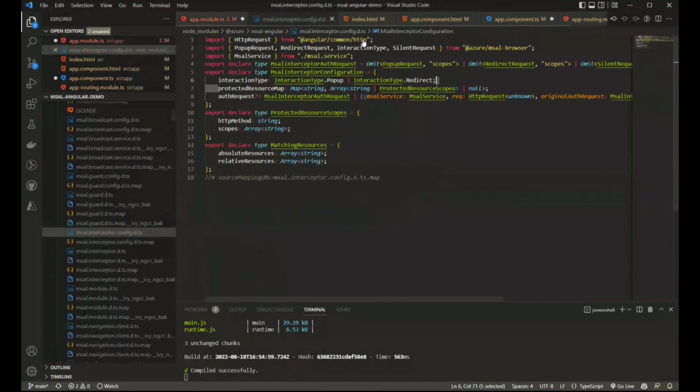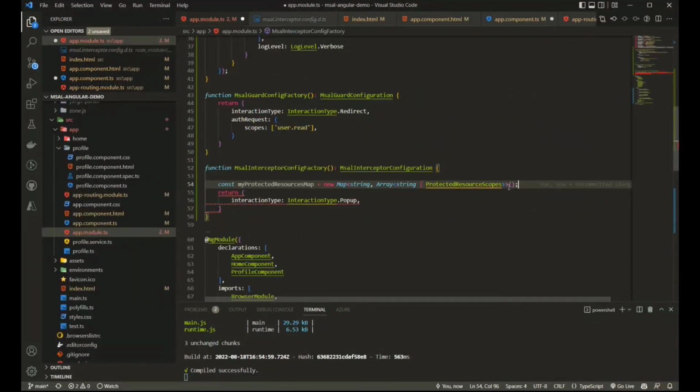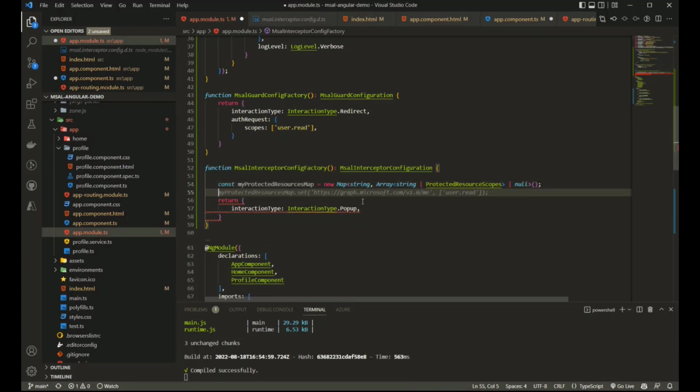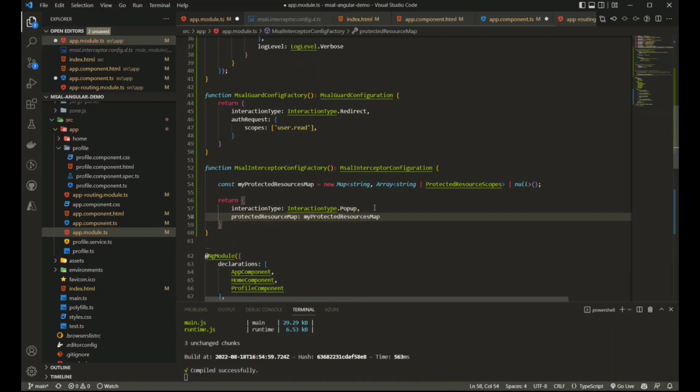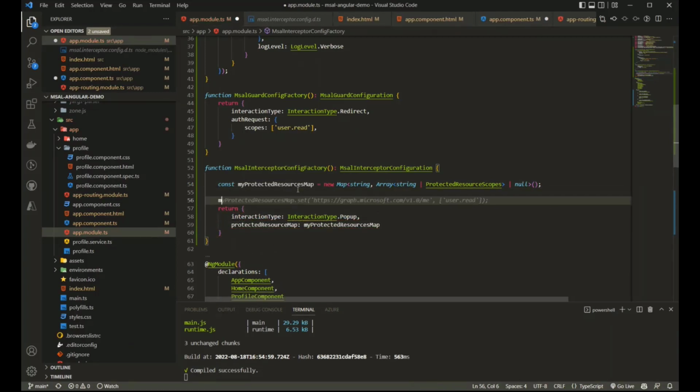Let me actually get the full type here. Okay, and let's import this. So this map allows you to associate an endpoint, for instance, the Microsoft Graph profile endpoint, with a certain scope. And MSAL understands that to access this endpoint, I need an access token with this scope or permission. And I'll go ahead and do this. First, let me pass this here. And then the way to do this is, oh, okay, right here, yeah.